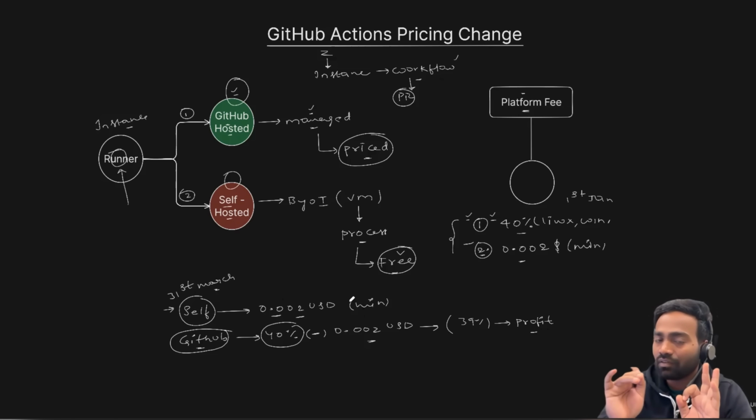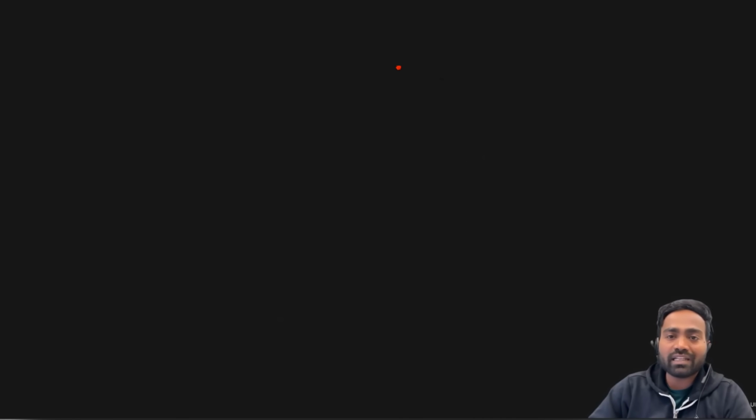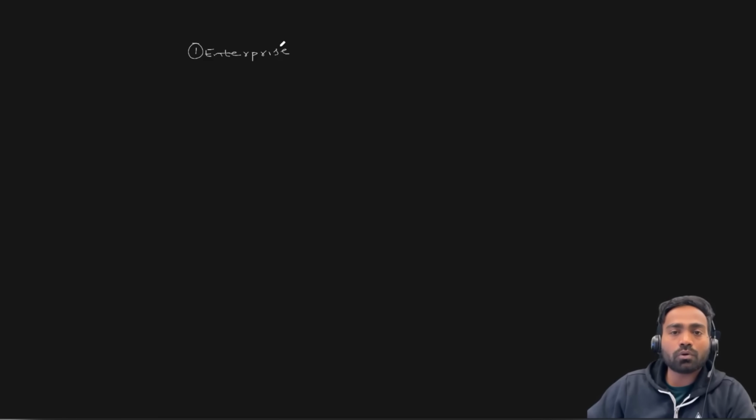If this is clear, we will move to the next thing. Now, who all are eligible for these changes? First thing, if you are using GitHub Enterprise, you don't have to worry. These pricing changes are not applicable. As per GitHub documentation, enterprise users don't have to worry about these pricing changes.